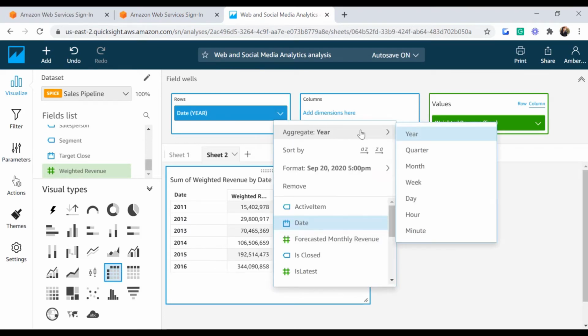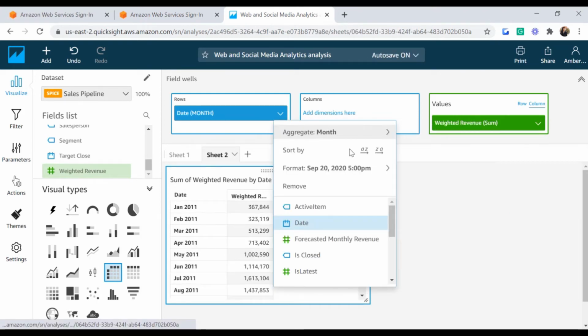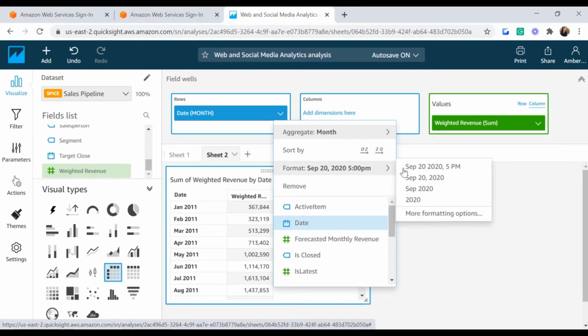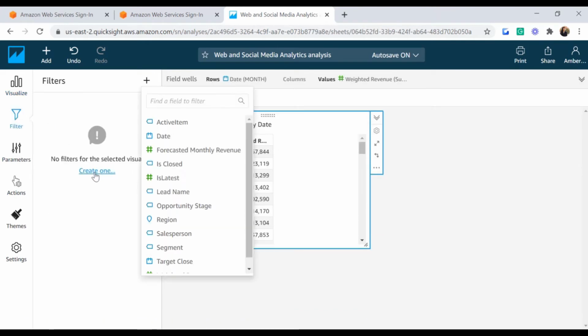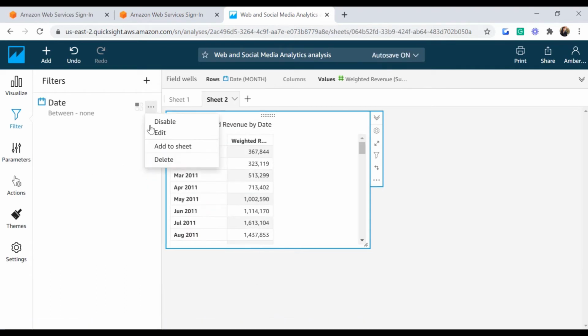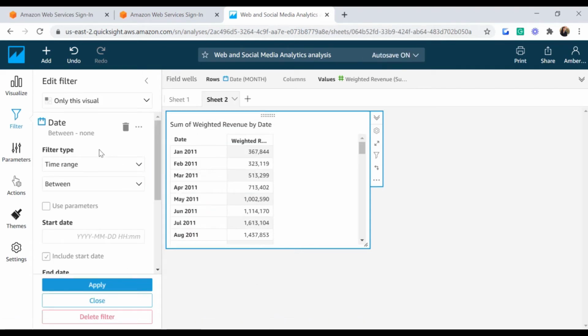But since we are going to apply filters, I am going back to month. And so you can sort it as well, ascending or descending, and you can change the format of the date as well. So let's just apply the filter. We go on to the filter icon. We click on create one and we want to create this on the date. So let's just edit it and see the options that it provides us.